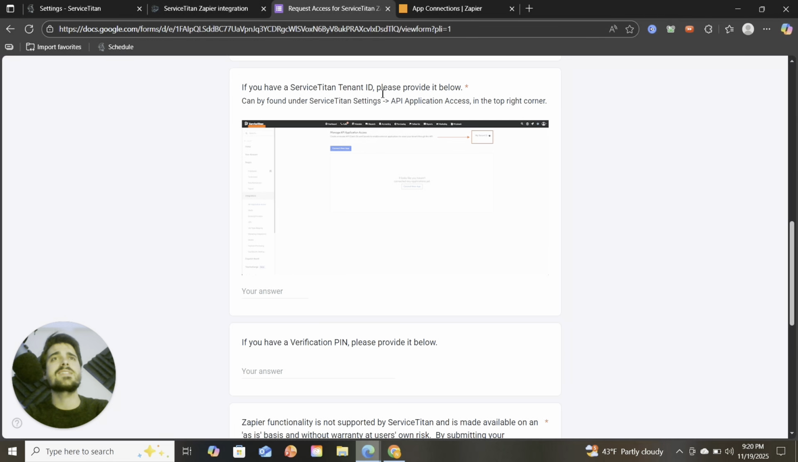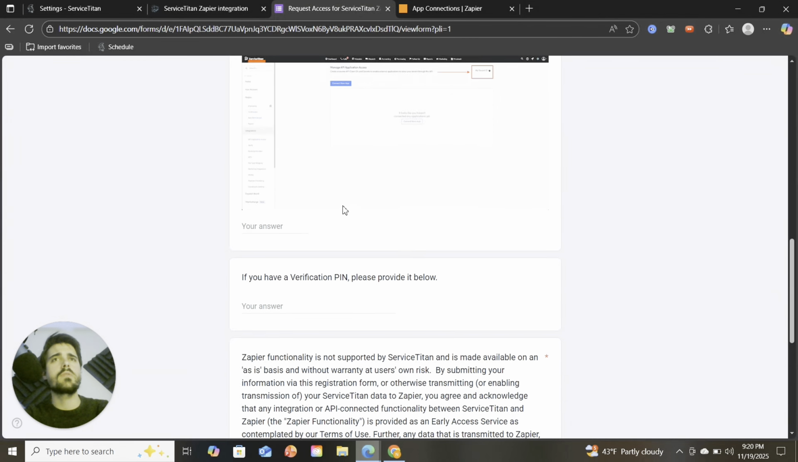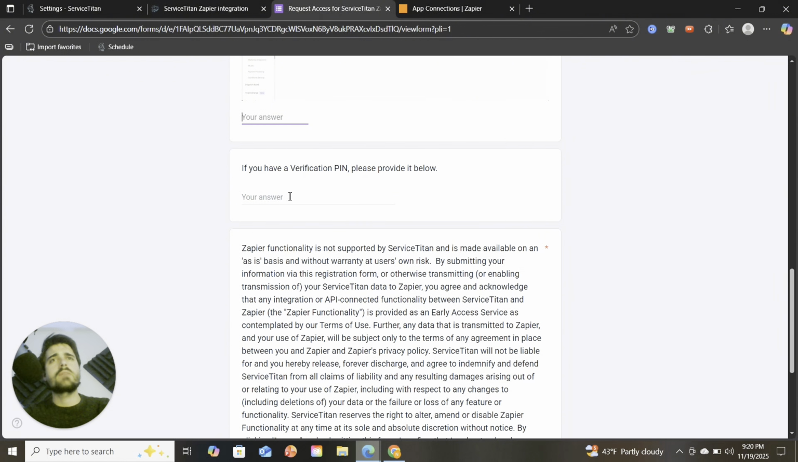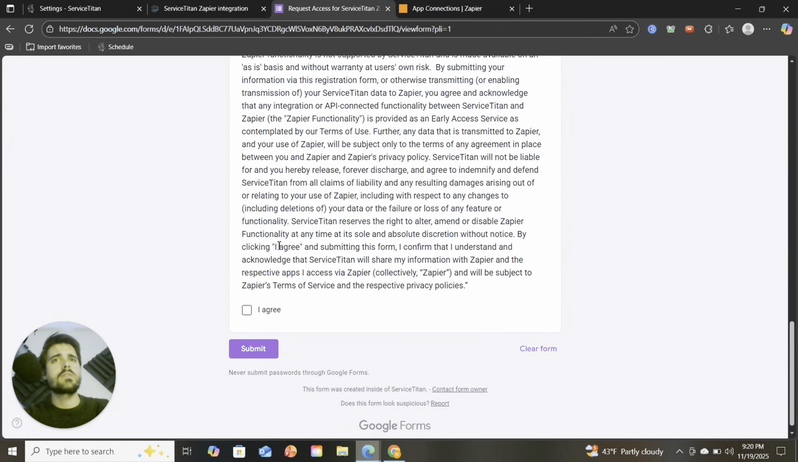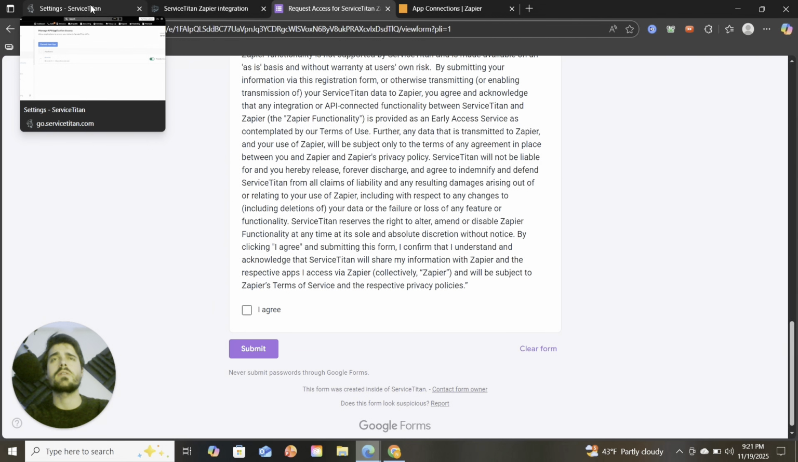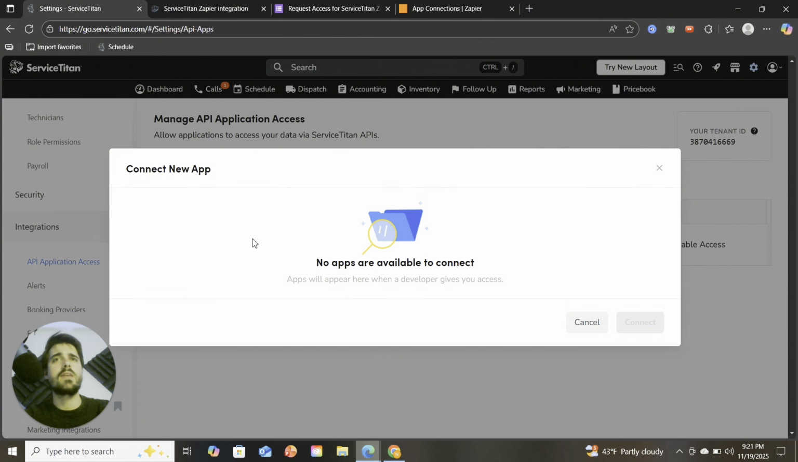And you want to put your ServiceTitan tenant ID. If you go back to the integrations tab on ServiceTitan settings, integrations, API application access, you'll see on the right, you have your tenant ID. You can go ahead and copy that, and in this form, you'll just put it in right here, see? Now, if you have a verification PIN, go ahead and put it in. Otherwise, just agree to the terms and submit, and they should get back to you in the next couple days, in theory. If you don't hear anything from ServiceTitan, definitely bug your CSM. And after you get that information, they should get it put in, and then it will pop up here.